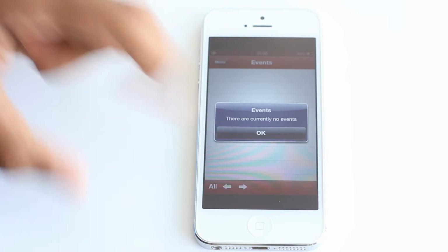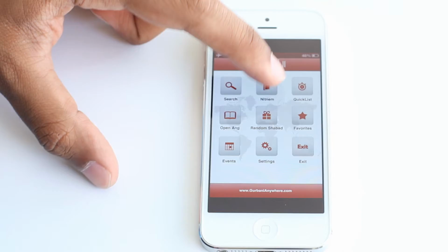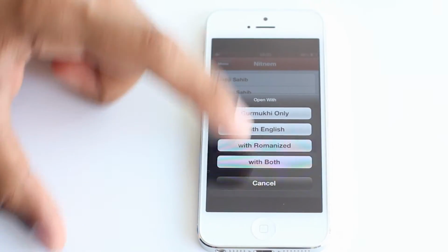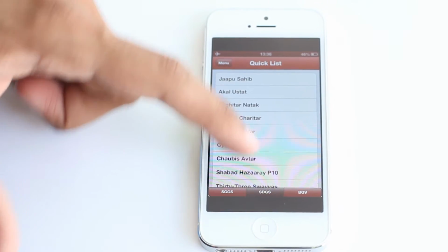The events is really interesting because there's never any events there. The random Shabad feature, that's not very random. Even though this application does have limitations, it is actually really good because of the range of Banis that it does have. When iOS 6 came out, this application wasn't updated for quite a while, so I know iOS 7 is going to be coming out soon. So that may be another problem. The application wasn't usable for quite a while.